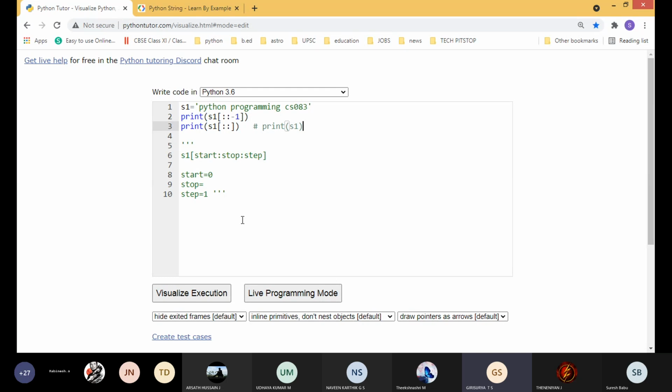No, sir. Okay. So now I'm going to use another step value. We are going to move on to the next value. See, S1 of 0, I'm not specifying the end value, so it goes up to the last character. But the step value I am giving is 2. Okay. So now try to tell the output, students. What will be the output for this one?